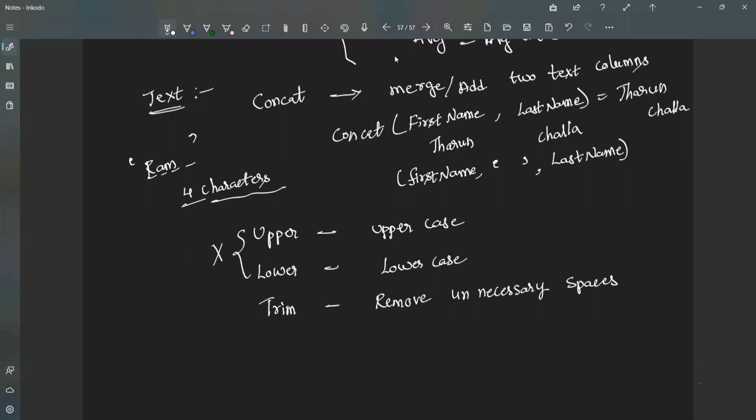But we cannot find spaces. Space will not appear, right? If you execute select star from table name and see the name called Ram, it will appear like this only, normally Ram. This space will not appear. Then how can you find the spaces? How to remove these spaces? We have a command called trim. If you just use the command trim of name, it will remove all the unnecessary spaces which are after the text and before the text.